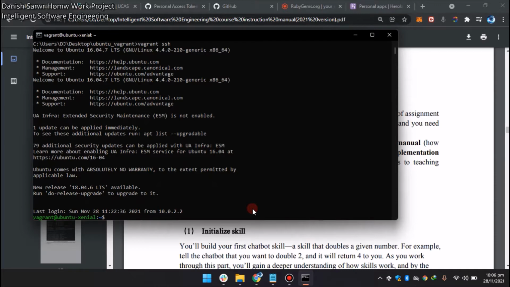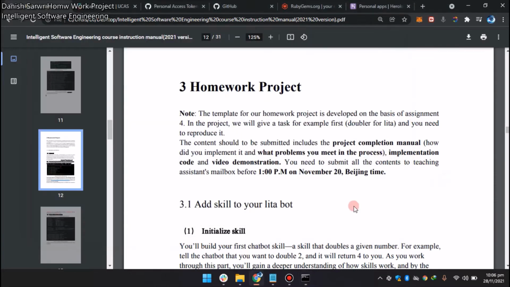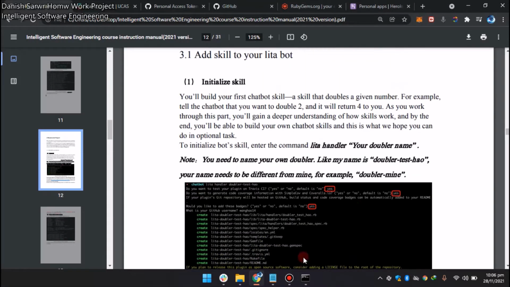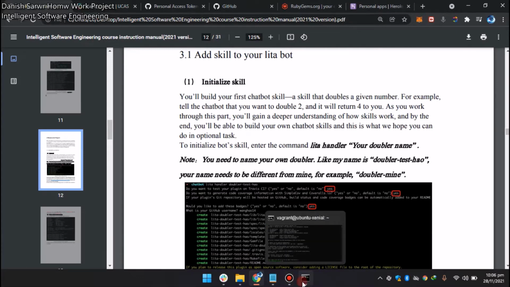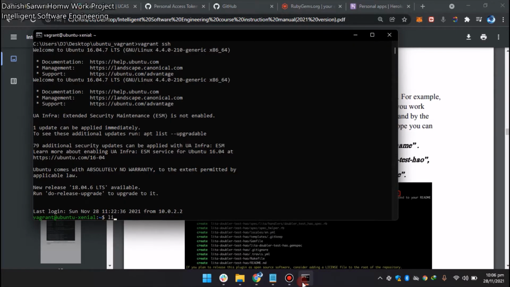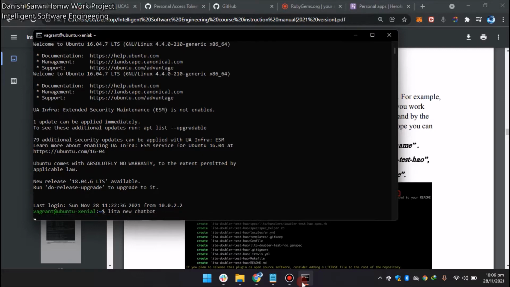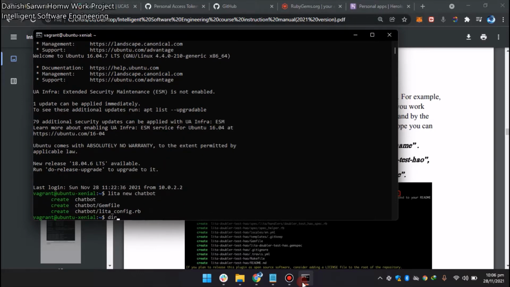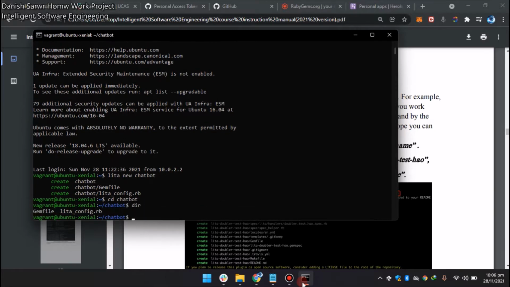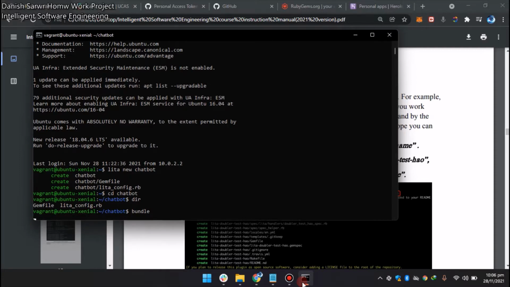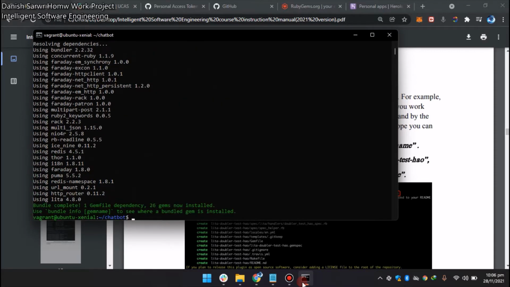So first of all, we will follow these instructions. Here are the instructions. We just need to follow the steps one by one. So we need to create a new chatbot. Then we need to go inside the directory of that chatbot: cd chatbot, and then we need to use the bundle command so that it will create a basic structure and load all the dependencies from the internet.